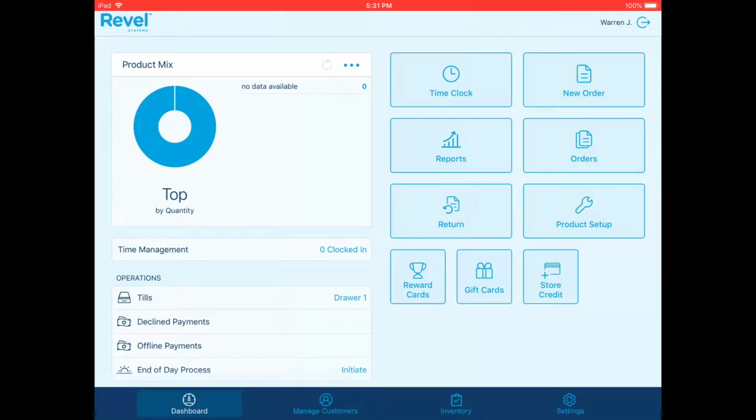I'm going to show you all how to do a closing procedure on the register on Revel. What you see right now is the login screen from your dashboard. What you'll be able to do from here is look at the bottom. You'll see where it says end of day process. It's in your operations tab, right above where you see manage customers.